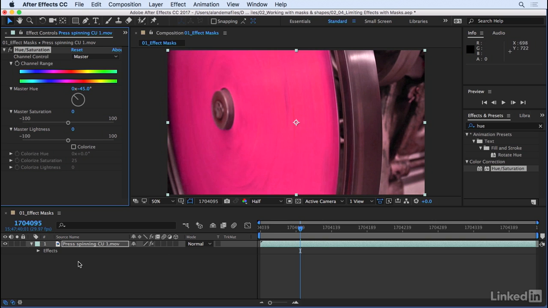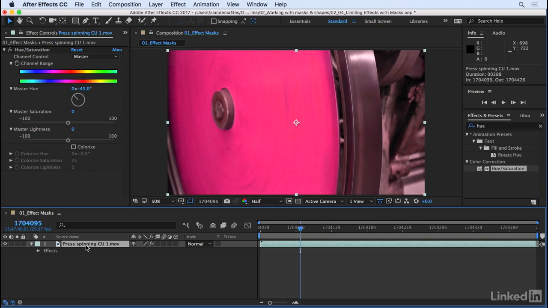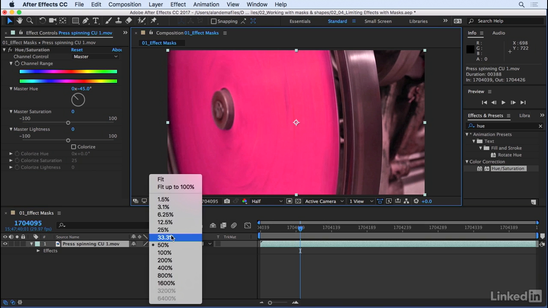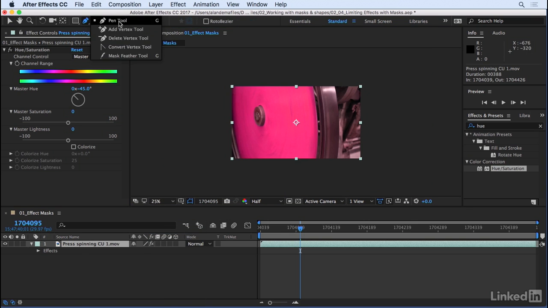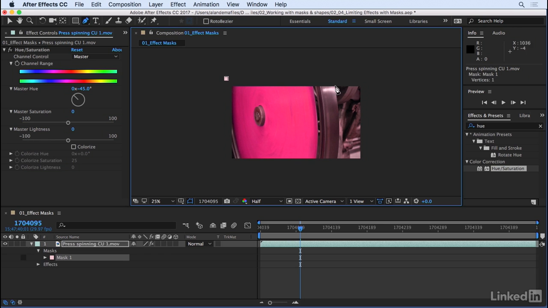We want to limit the effect of that hue and saturation effect. So let's go ahead and use our mask tools to do this. Let's go ahead and bring this down to about 25%. And what I'm going to do is, with my pen tool selected, just make sure that my layer is enabled as well. And I'll just click and drag to start creating this mask roughly. We'll click and drag this for some Bezier handles, come down here, come over here, and another set of Bezier handles here.